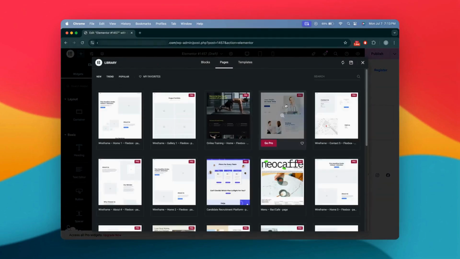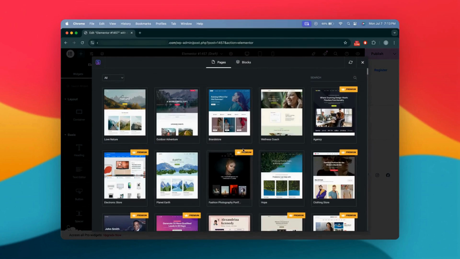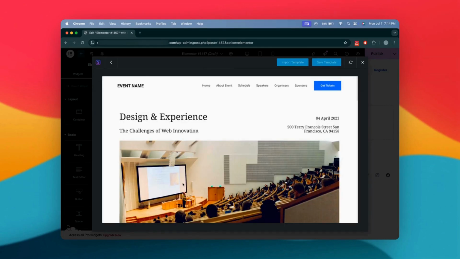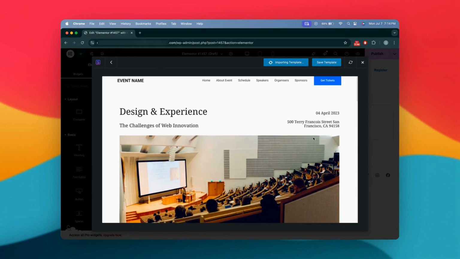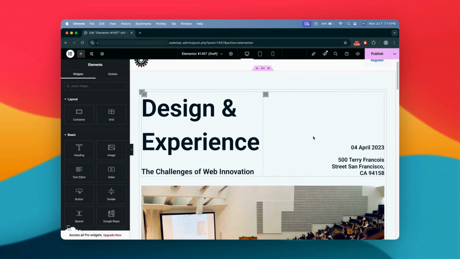You can use Elementor's default templates, but since we're on the free version, we'll use a starter template instead. Once that's set up, choose a template that fits your goal. For this demo, I used an event landing page, let's say for a UI/UX webinar. Click Import Template and Elementor will load the design for you. From here, it's all about editing the content to match your event or offer.